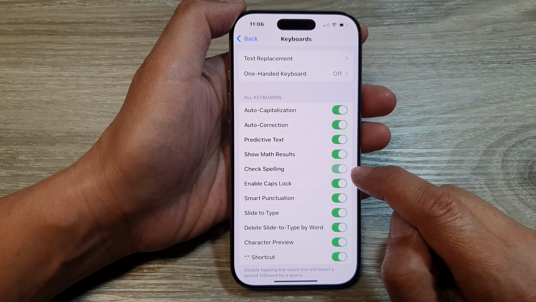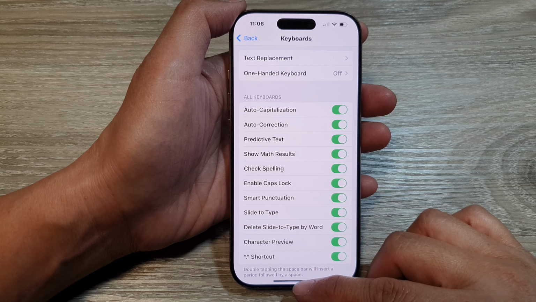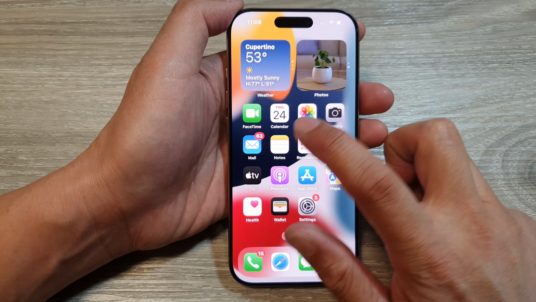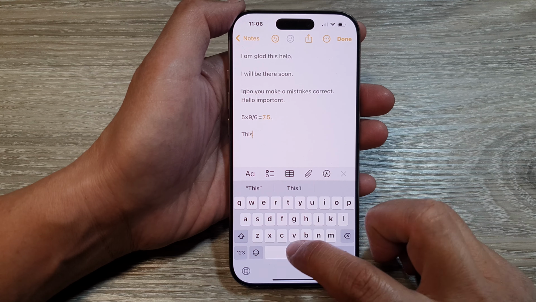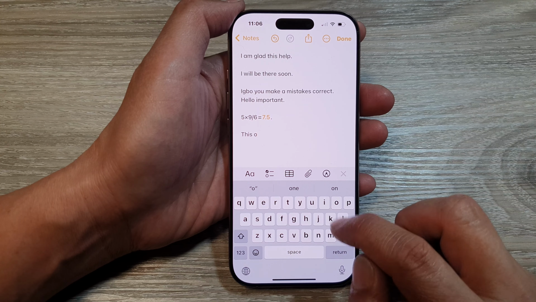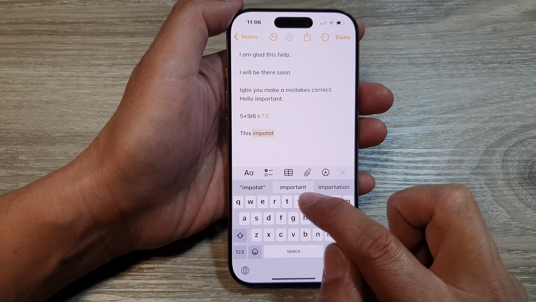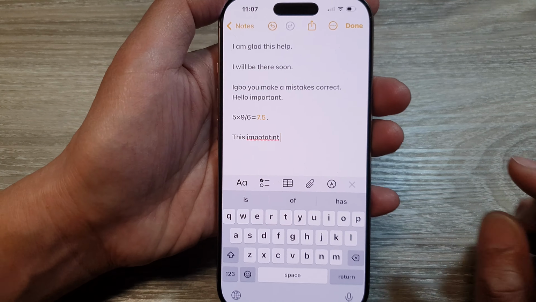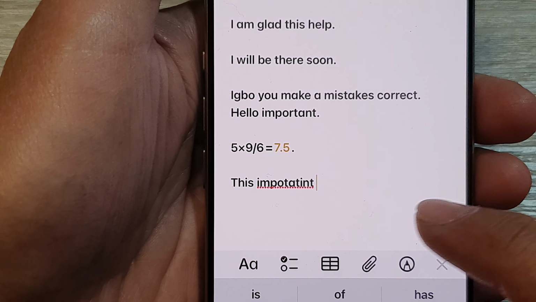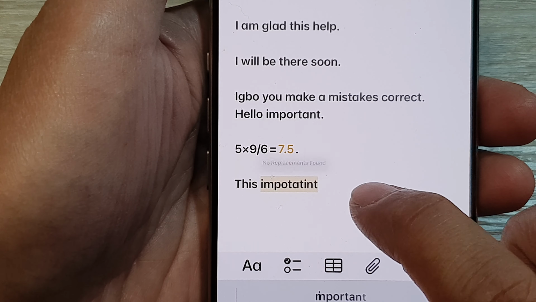And that is how you can turn on or turn off keyboard check spelling as you type on the iPhone 16 series. Now if I go and open up my notes in here, if I put in some word, important, and here it shows a red line. So the red underscore is to indicate that my spelling is not correct.